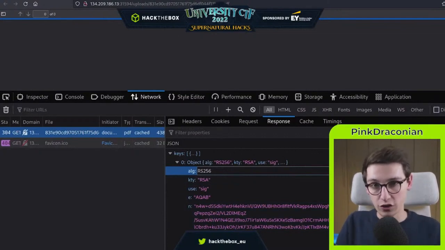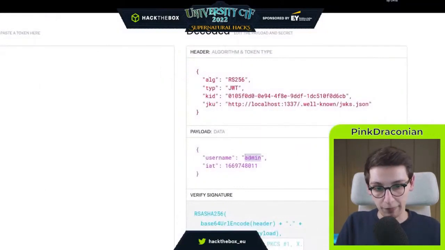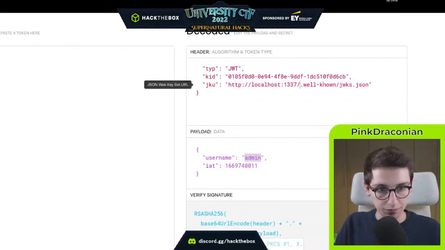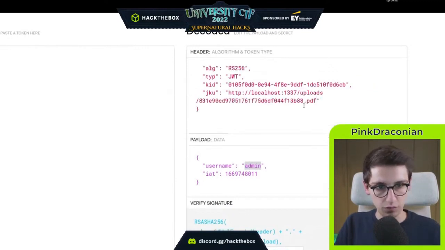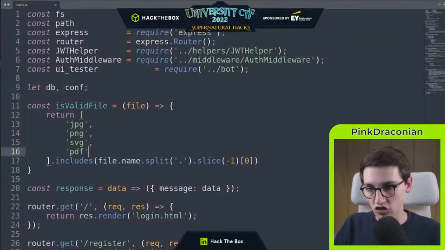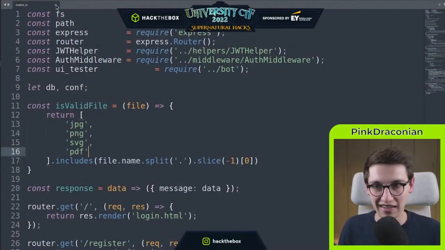Okay, I have my public key uploaded here. So what do I need to do? Well, I need to change my token. The username is already admin, and I need to change this JKU to my uploads URL. There we go. I should send it across to the server like this, and that should hopefully work. That's a pretty lengthy process to do, so this has been automated in a nice way for this challenge. It's always nice to script everything that you are doing.